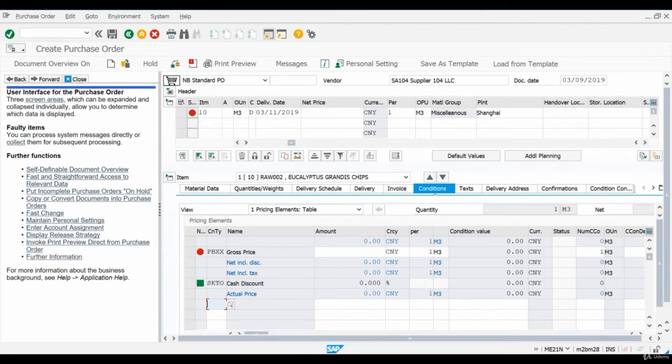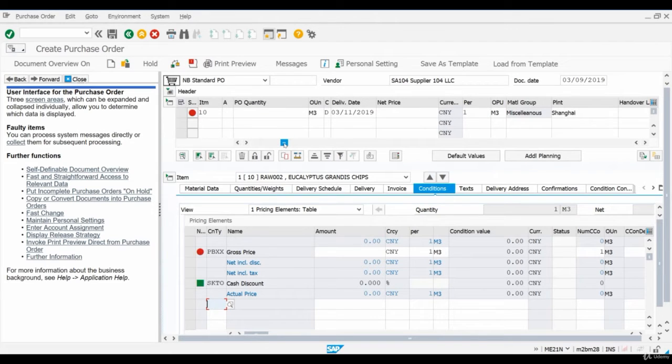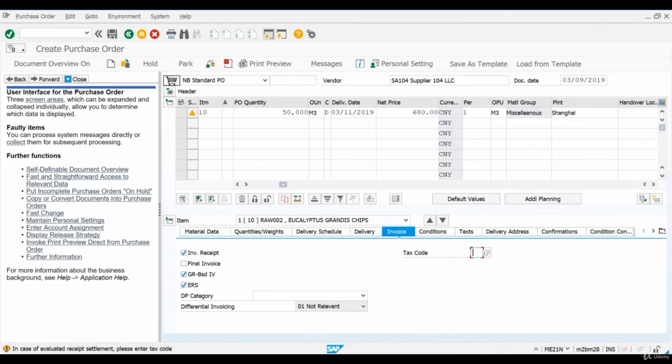From the BOM, we can see that it will take 300 cubic meters of wood chips to manufacture 100 tons of pulp. Every month, our factory is producing over 40,000 tons of pulp, so we will be needing a lot of wood chips. Let's assume that we have received a good deal from our vendor, and the vendor has promised to deliver us 50,000 cubic meters of wood for a price of 680 won per cubic meter. The standard price we are using for wood chips is 700 won, so the purchasing price is cheaper than the current valuation price. After all the necessary information has been entered, I can save the PO.